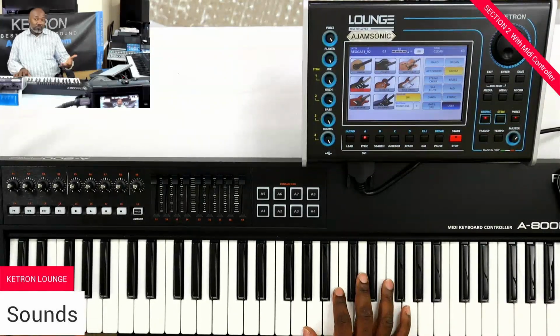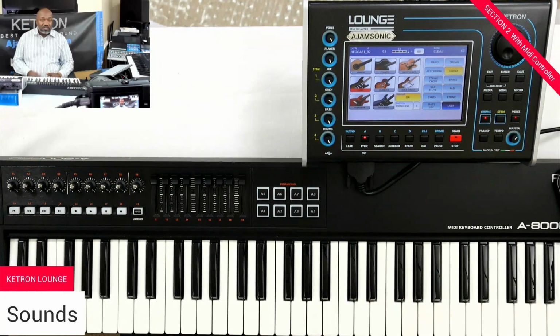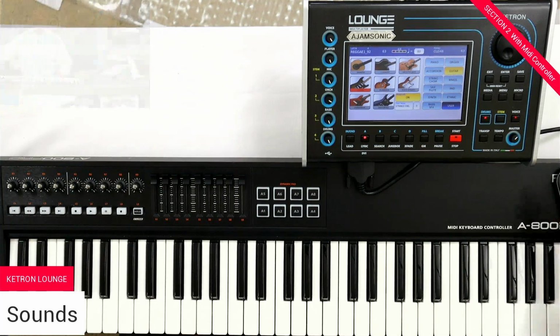So for those of you that do very well with left-hand bass when you're playing jazz and all that kind of stuff. But it doesn't only end there. Remember I told you that this is also a drum machine. Yes, sir, it is a drum machine indeed.